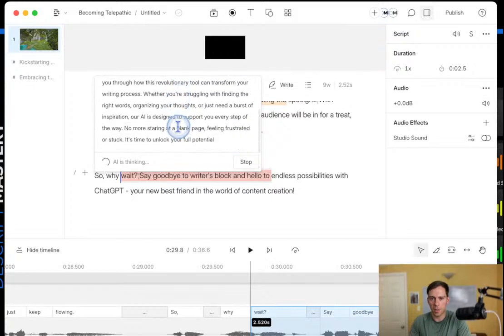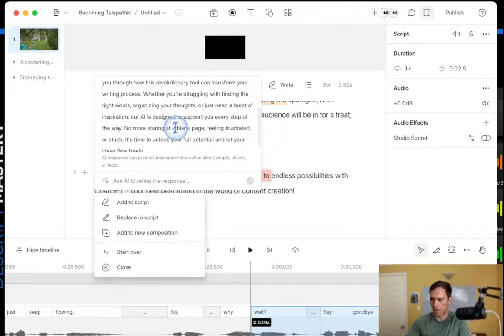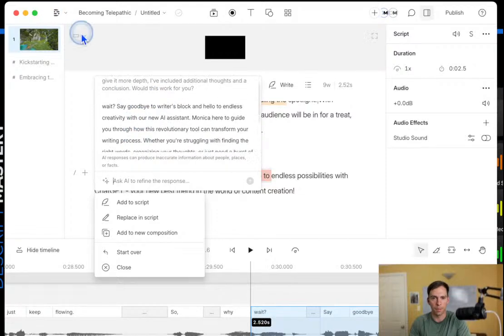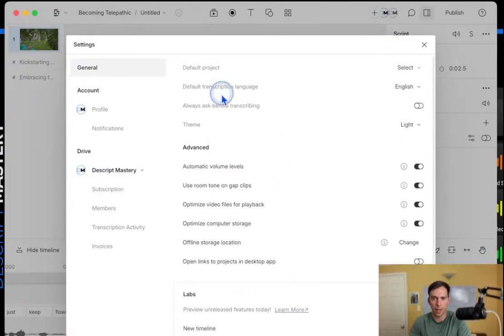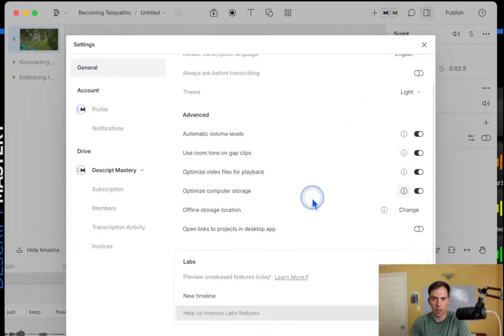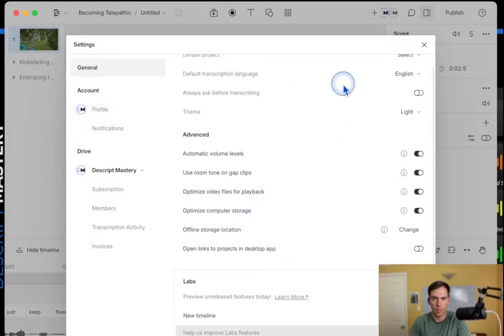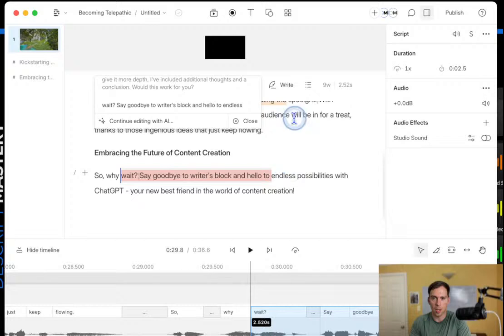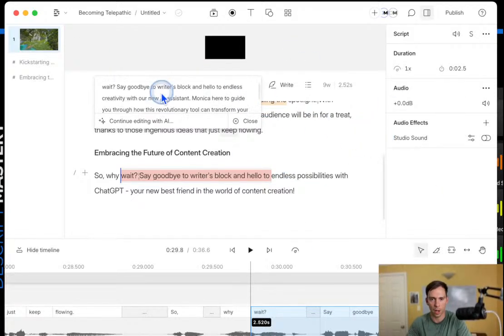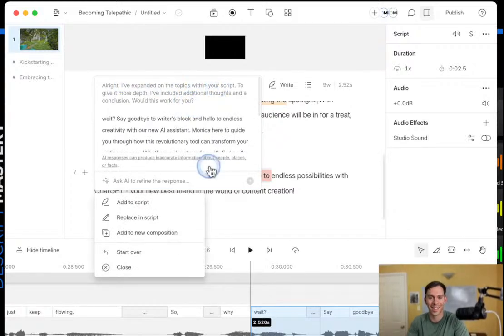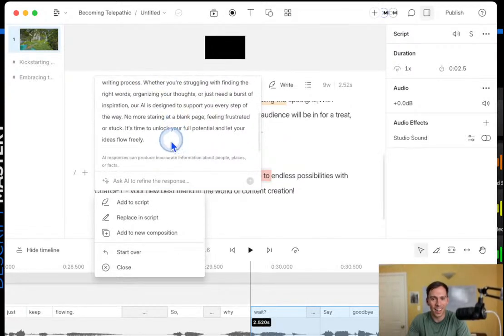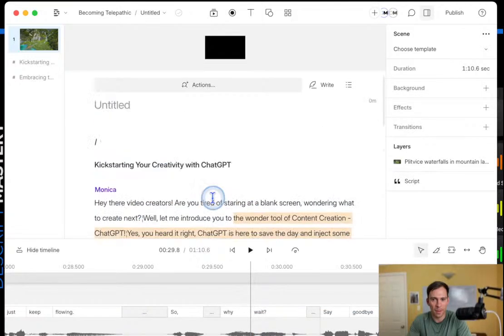And assuming you've already created a Descript account and everything, you can change your Descript to a different language in settings. Well, there's a transcription language, but in your settings, you could change the whole app to another language, and that might help it as well. These prompts might default to the other language. I don't know. I haven't tried. Okay, let's see. Let's add to script. Let's see what it came up with.